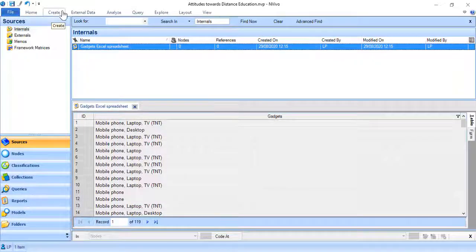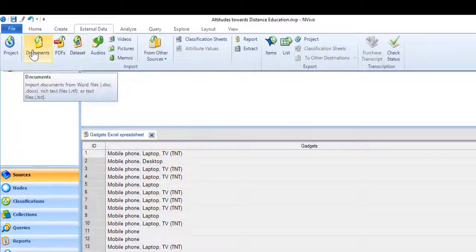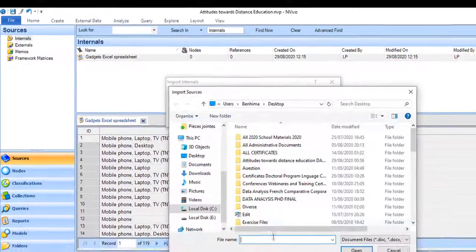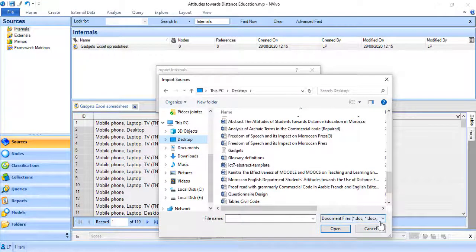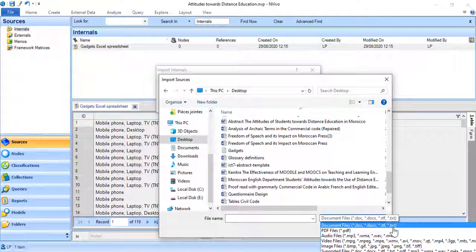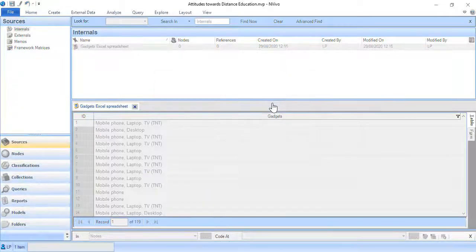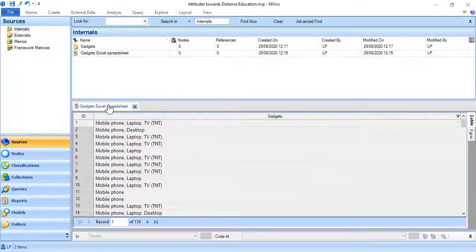I'm going to go back to NVivo and follow the same steps to import the file. But this time, I'm going to choose Documents, and I'm going to click on Browse. On the desktop, I'm going to look for the file, because I already defined the types of files here. So the file is of the type text. Here it is. I'm going to click on it, open it, and then upload it to NVivo, following the same steps by clicking OK.